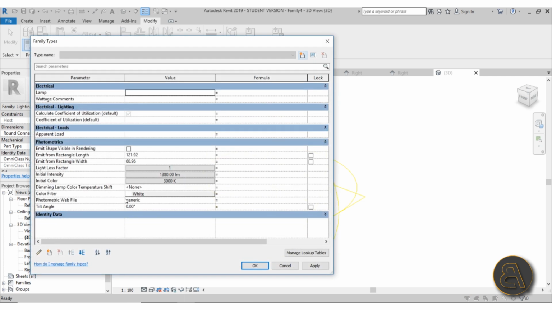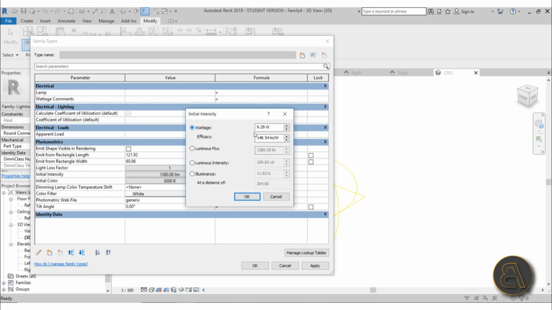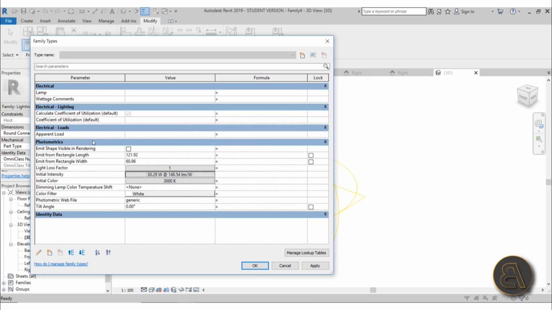Again, we can't really see that until we change that photometric web file or load that IES photometric web file in. So before we do that, let's set here the intensity. So for the wattage, let's go with, I think I did 30 for the last one. So let's go with that.